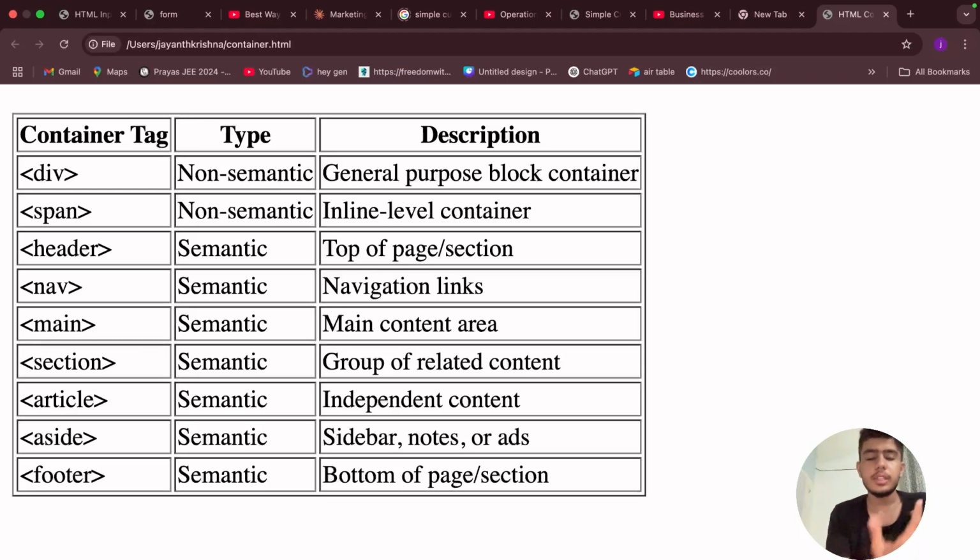Main is used for the main section of the code, section is used for a group of related content, article is used for independent content, and aside is used for sidebars or any notes or ads. Footer is used last, for quick links or the bottom of the page. These are the containers you use, and in future while making websites we will talk about this section in more detail.